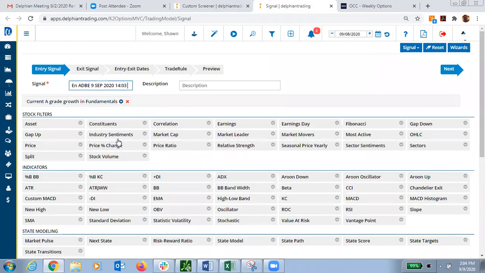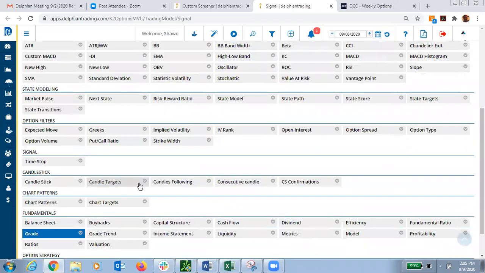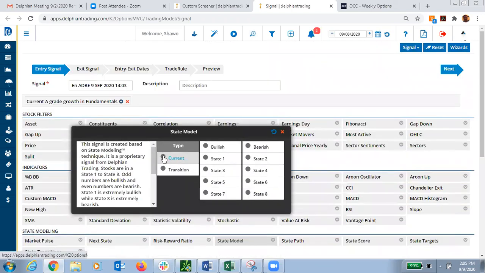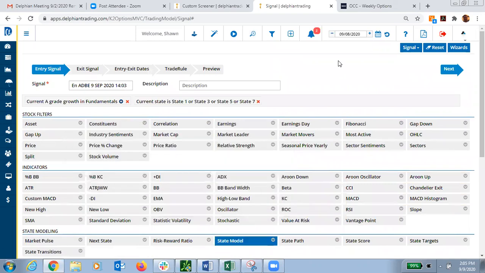Now we can add things to this if we wanted to. We could add another state modeling signal, or some other entry signal on top of that one as well. Then both of those have to be met. So we could say state modeling has to currently be bullish. Then that's going to be another signal that we add on top of that. Does that make sense? When we're looking at that Adobe and we're wanting to do this back test, do you want to add more signals to that back test, or are we just wanting to look at that growth fundamental grade A?